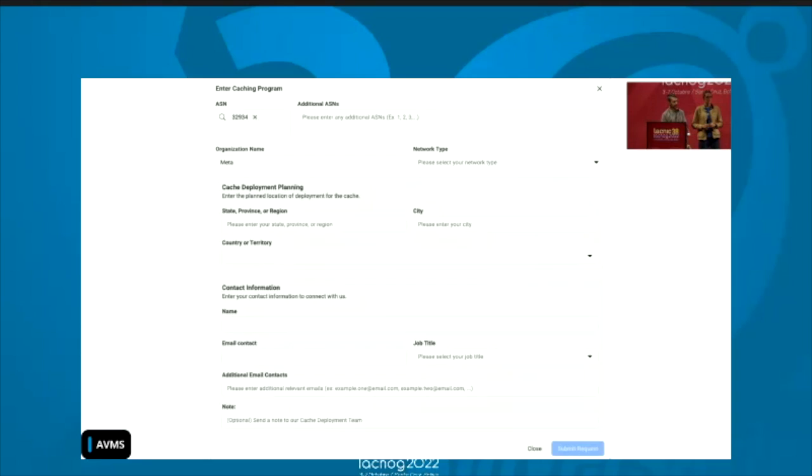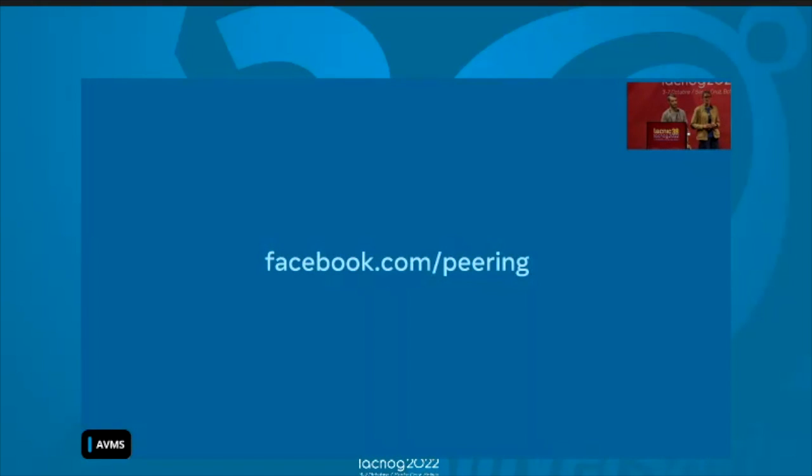And we're gonna follow the same process with the peering request. We're gonna move these to the same website, facebook.com/peering. There will be another button requesting participation in the program. If you didn't get it, that's the link.